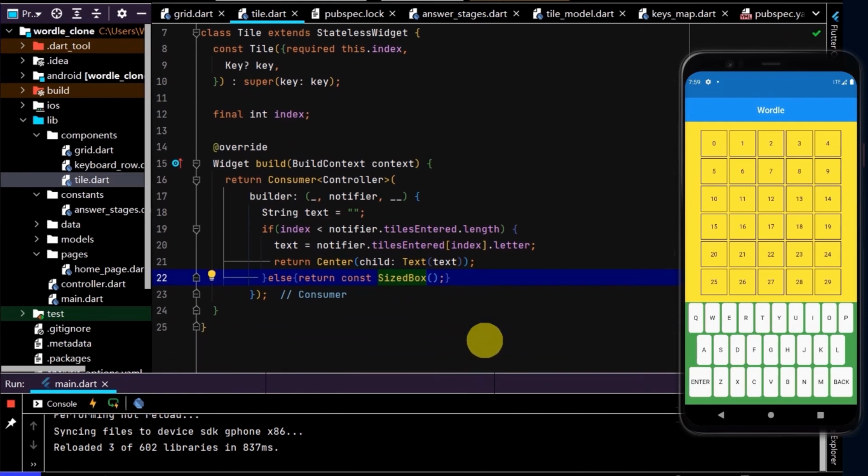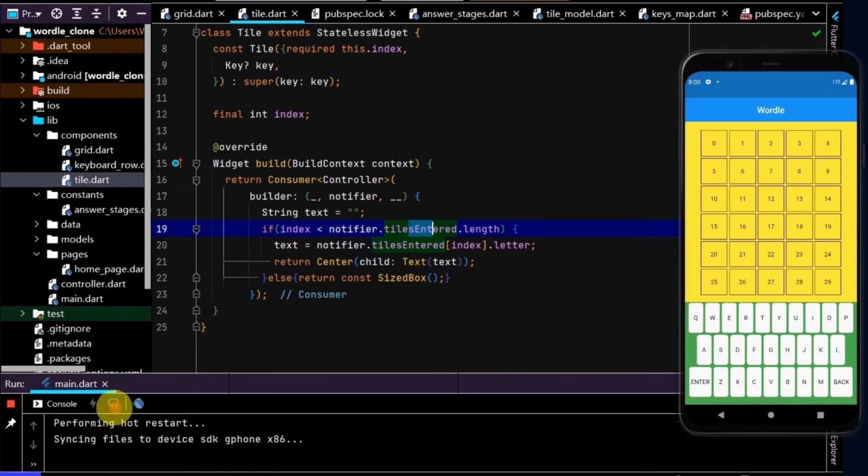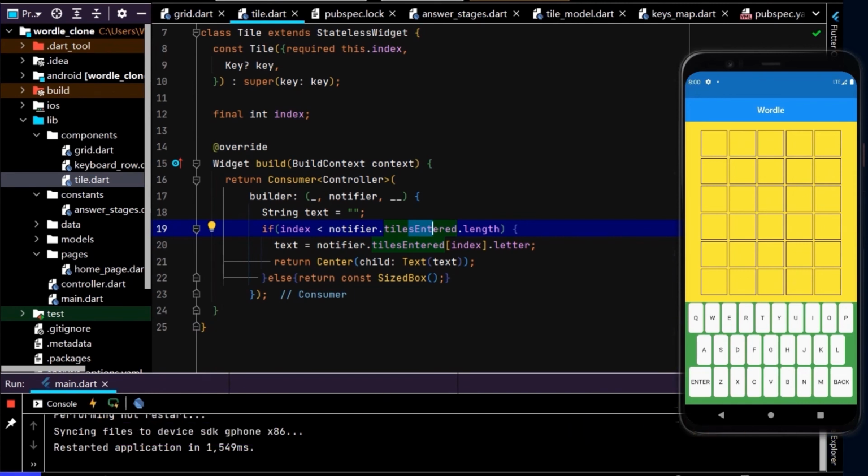Okay, cool. So to recap, the consumer will help us listen to tilesEntered, which is in the controller, and every time we enter a letter, this consumer will rebuild this widget and display the text on the grid tile. So let's do a hot restart and see how that looks. Okay, so I will type in a word. P. Cool, so we have P appearing. L-A-C-E. Awesome.